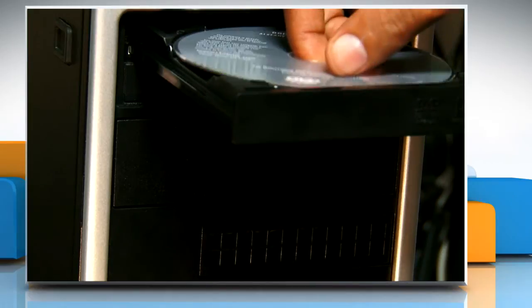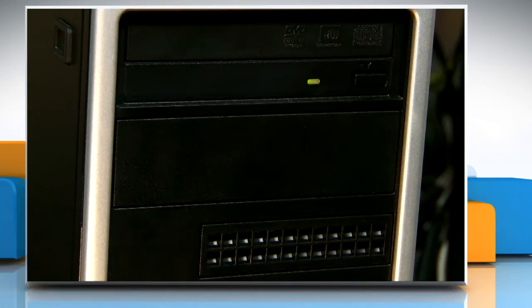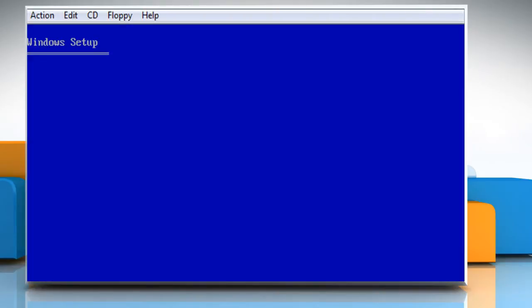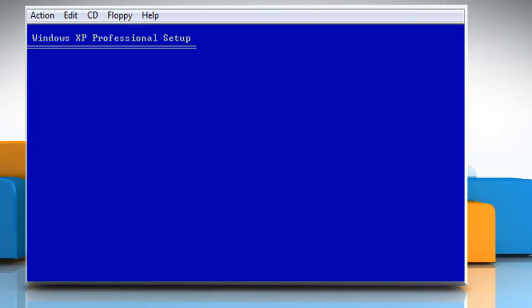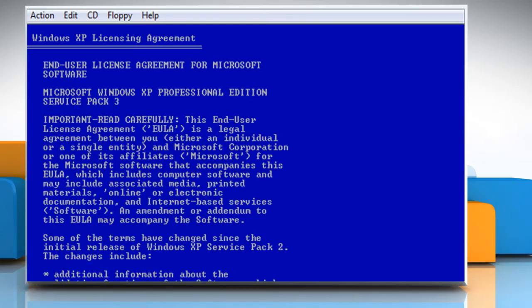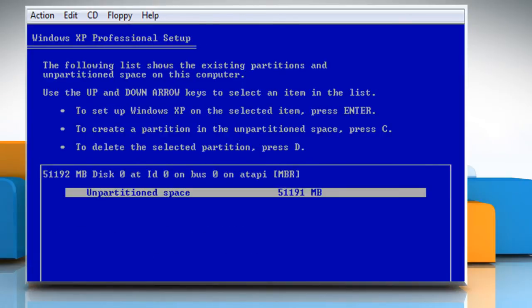Insert the Windows XP CD into your CD drive or DVD drive and then restart your computer. At the Welcome to Setup screen, press Enter key to start Windows XP setup. Read the Microsoft Software License Terms and then press the F8 key to accept.